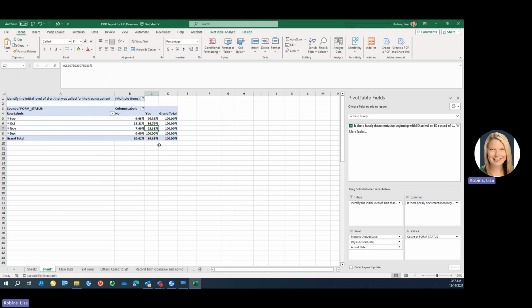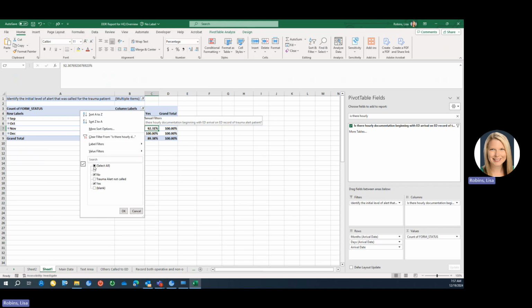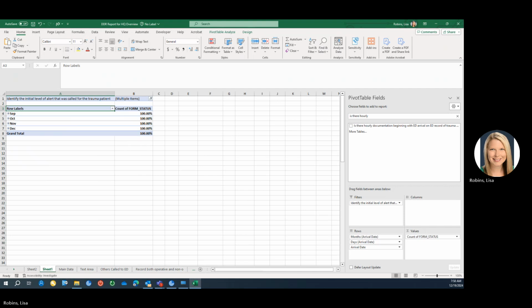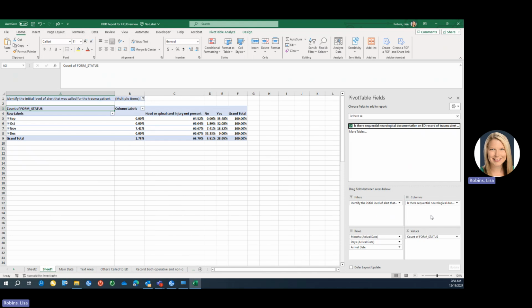We're going to do this same thing with our hourly neuro checks. So the first thing that's most important is to always unfilter if you add a filter. So I'm going to add back all of these patients that we had removed. Then I'm going to throw this back into the pot here because I want to find hourly neuro checks. So this one is called, is there sequential neurologic documentation? Sometimes I just write down some of the keywords so that it's easy for me to find, and eventually you just learn the ones that you're looking for. I'm going to pull that into columns.